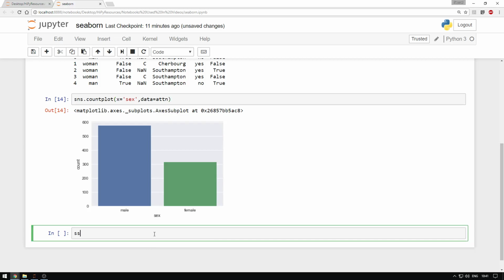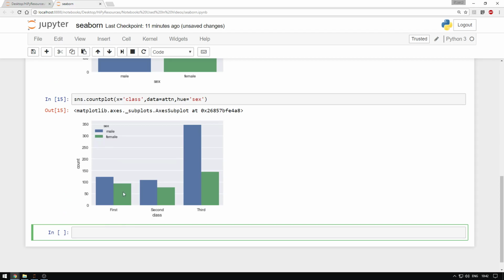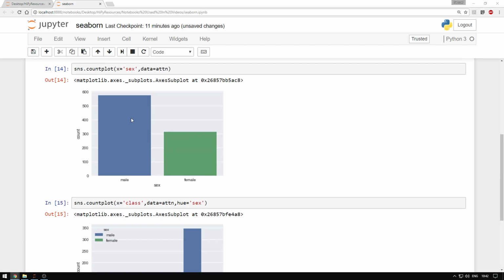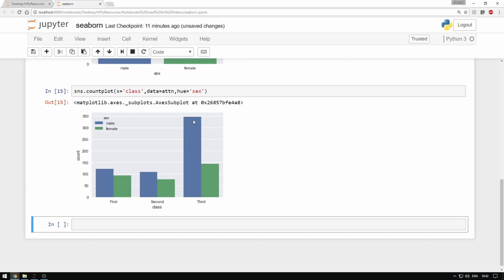We can also split this by gender, or we can split this by any other kind of categorical variable in our dataset. So here we have the class data, and we're taking it from the attn, so data equals attn, and then we can split it using the hue keyword by sex. So here we have different classes, but we split it down into sexes. We can see, although we knew from this that a lot more men than females are on the ship, but we can also see that a lot more men are in third class than women, and kind of as we move up the classes, that differential between the two closes up.